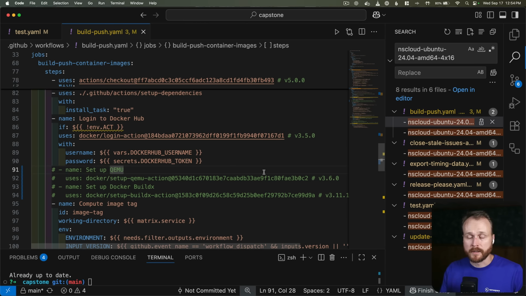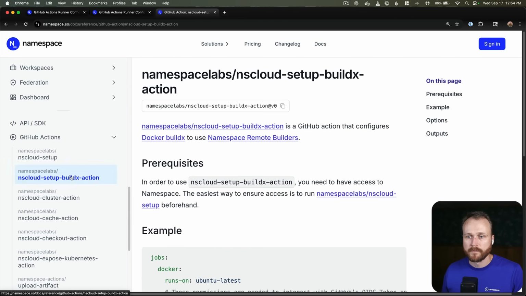If you wanted to use the remote container builders from a different runner, instead of running this Docker setup-buildx action, you could run the Namespace Cloud setup action followed by the setup BuildX action to configure BuildX accordingly.